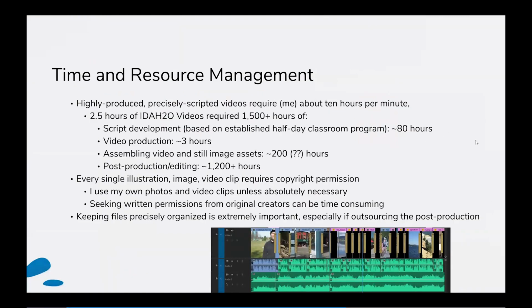Some of the things you've got to keep in mind is that highly produced scripts require an enormous amount of time. I'm pulled in a million different directions as an extension educator. Any extension educator, many times our county offices have a single educator in that office, and they have to do 4-H, youth development stuff. They have to go to business meetings. They have to go to lunch and learns. They have to create new programs.